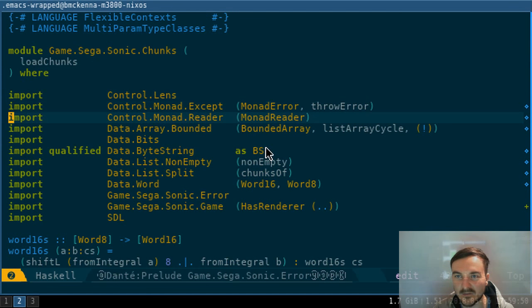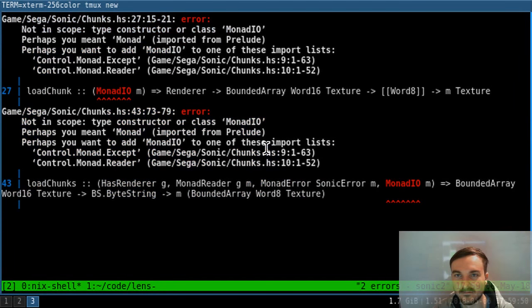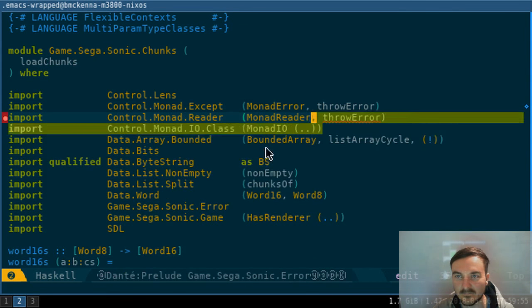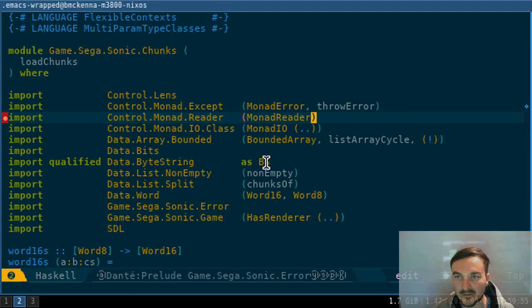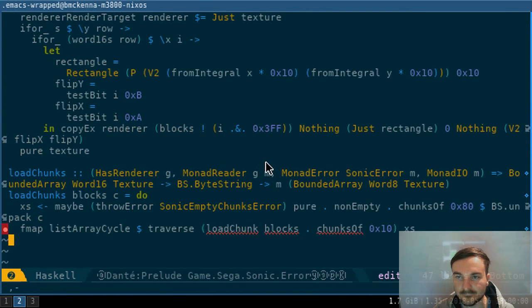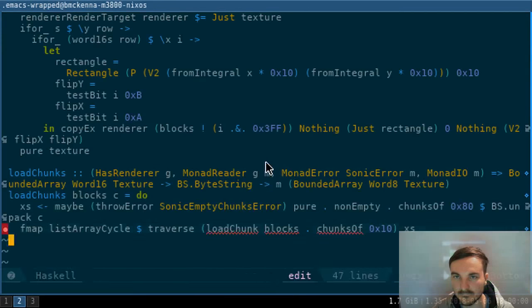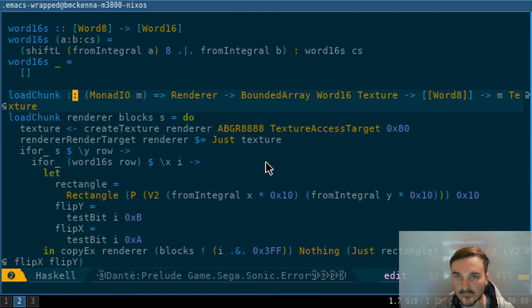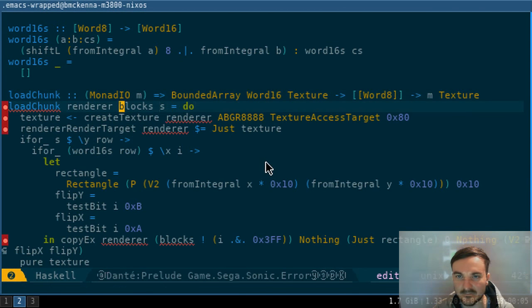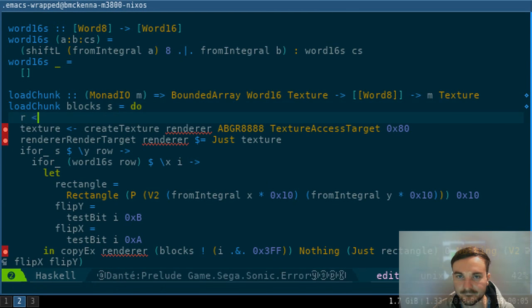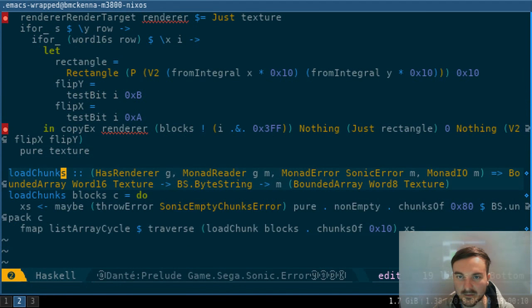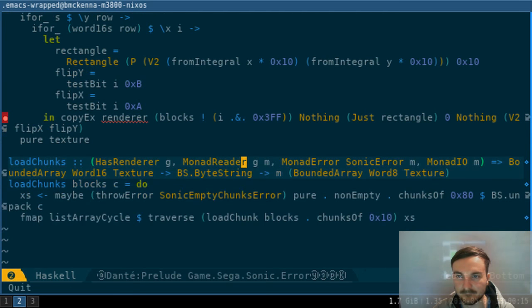So MonadIO is gone. Why is MonadIO gone? I did accidentally delete it. There you go. And so loadChunk currently takes a Renderer, and we're going to do the same thing, and just copy and paste these constraints that we've added.